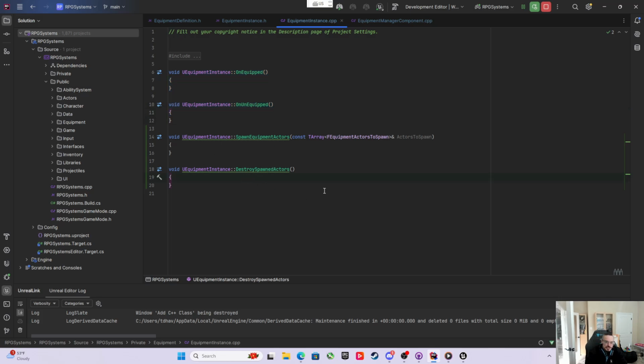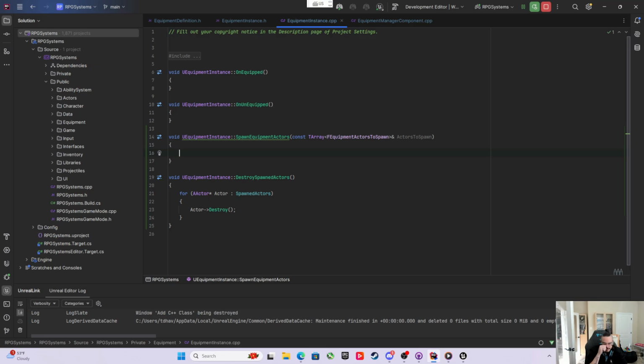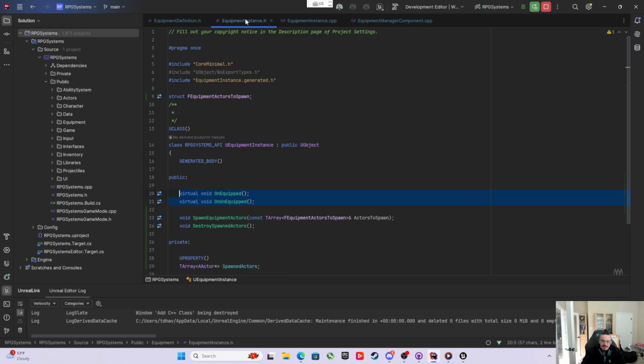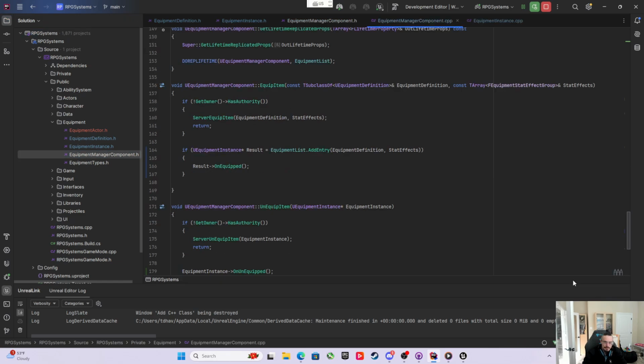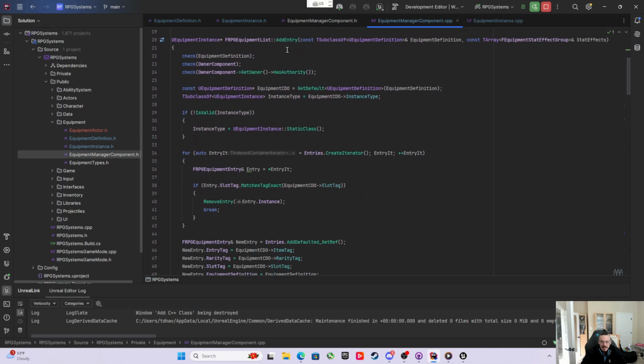But destroy spawned actors is so easy. All we have to do is loop through, for actor pointer actor through the spawned actors, and call actor destroy, and that's the whole function. But spawning them is a little bit different because we need to attach these things to something, right? You need to spawn it on the player, and the player needs to see it. But I'm just in this random UObject. How do I get the player inside a UObject? Well, I just closed the equipment manager component, and I need that. Let's come back to add entry.